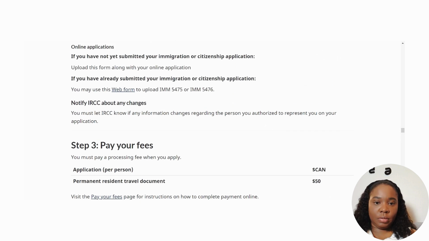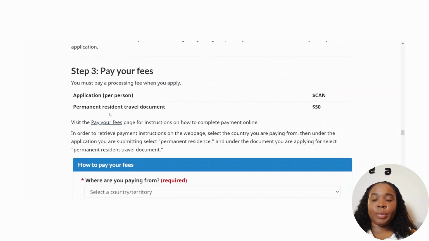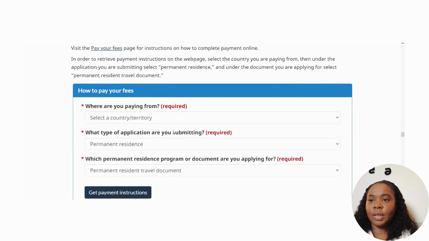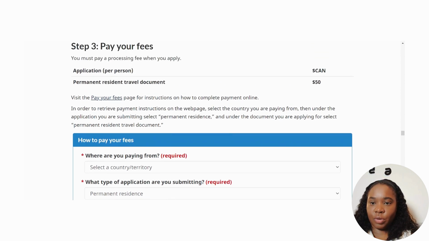Step 3 is to pay your fees, and the permanent resident travel document fee is $50, as I mentioned before. If you're going to pay the fee, I'm not sure if this is in a case. I believe this might be in the case when you're paying the fee online for a paper-based application. I could be wrong.